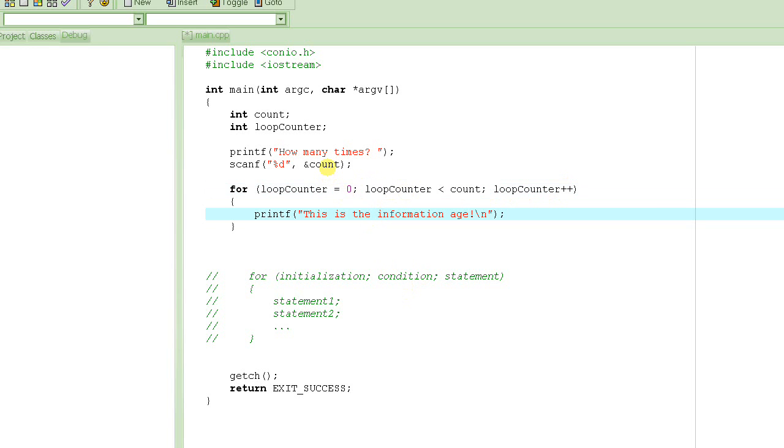So suppose the user enters 2 here, so the value of count is 2. The loop counter variable value will become 0 here. Then it evaluates the condition. Is 0 less than 2? The answer is yes. So the condition is true. So it executes this statement, which means that it prints this information out. Then it comes here and increments the value of loop counter. So now the value of loop counter becomes 1.